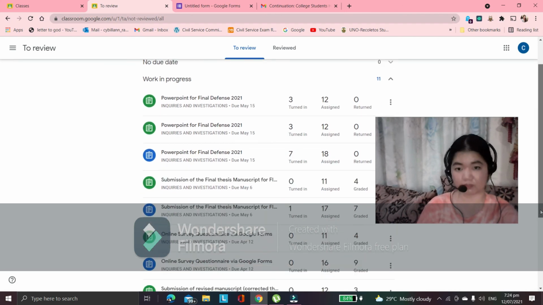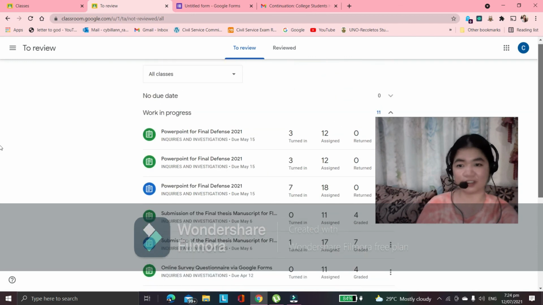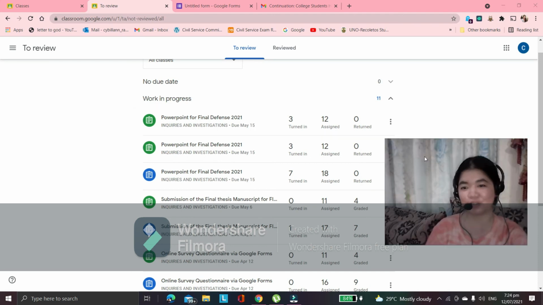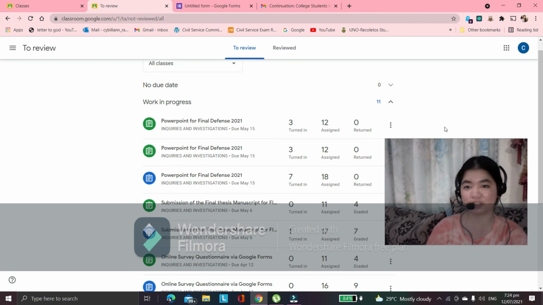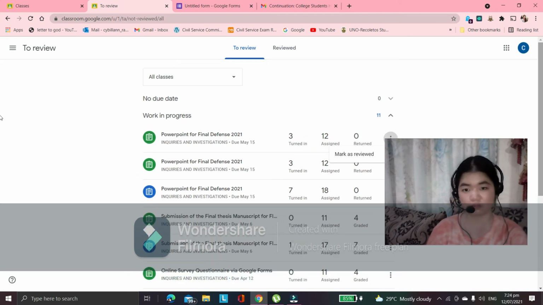So here it is. There are a lot of activities that I need to check. This is some from last year. So if you're going to check this, and once you are done, you're going to go here and then click Mark as Reviewed. Automatically, this will be removed from your to review dashboard. So don't forget to check your to review from time to time so that you will be able to know what are the activities that you need to check, how many students have already turned in, how many students still did not turn in. So there are 12 students who did not turn in, and how many students have you already returned their assignment.